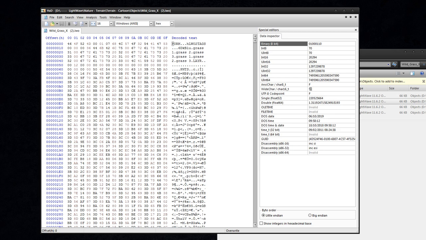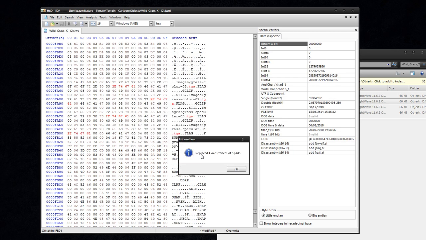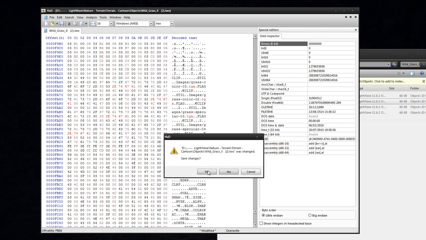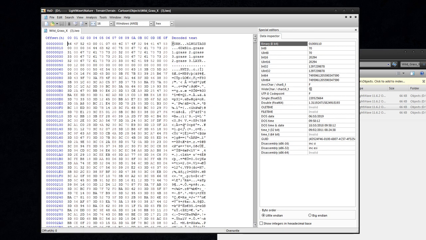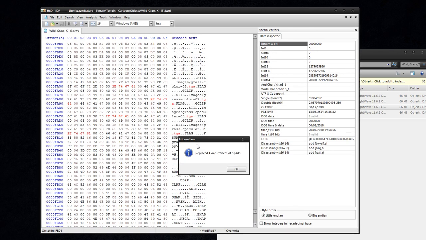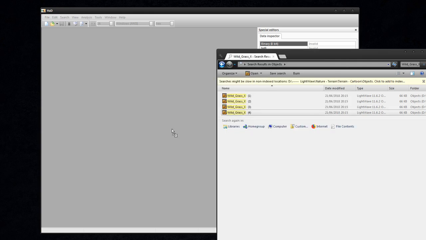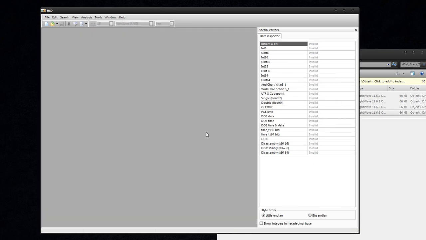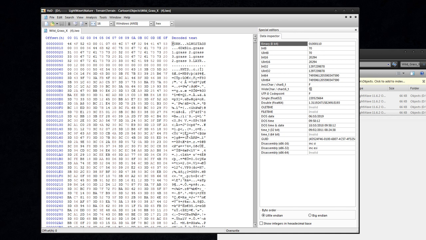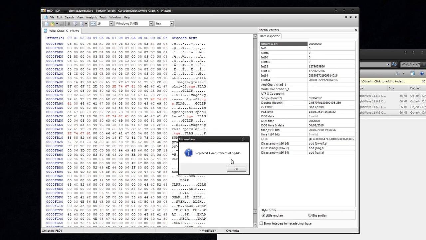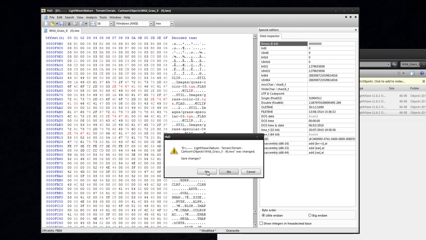Go for this one, replace all. All right, close, yes, and keep going like that. Replace all. Okay, close, yes, and last one. Oops, last one. Replace all. All right, close and save.